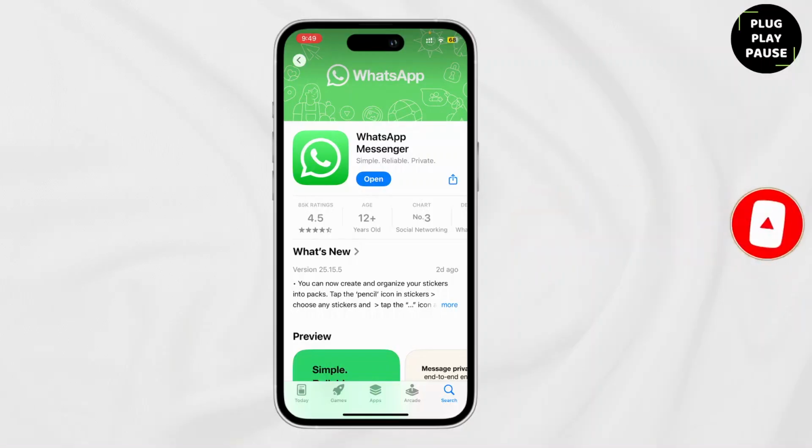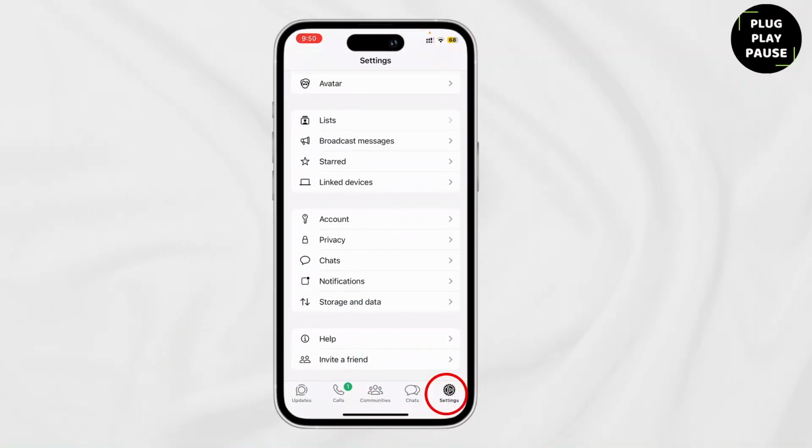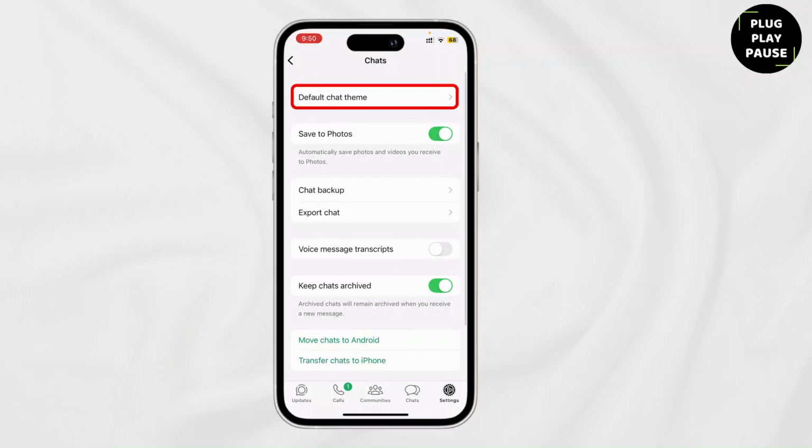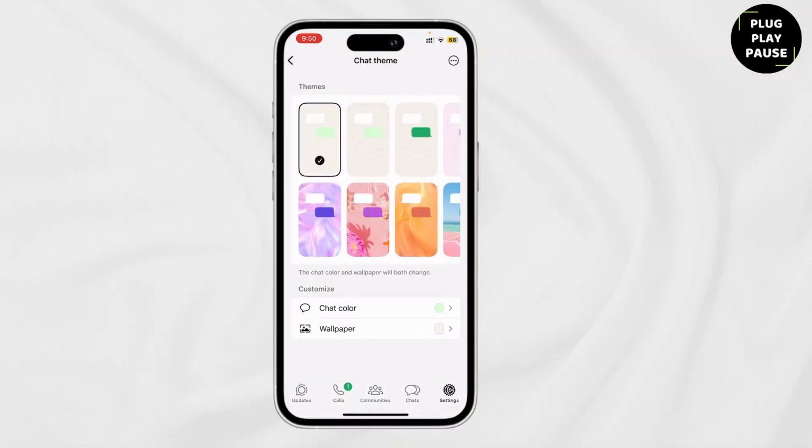So open up your WhatsApp Messenger and then go to settings on the bottom right corner, scroll down, and then tap on chats. There you'll find the default chat theme option. Tap on it. Here you can choose from pre-existing themes or even customize your own.